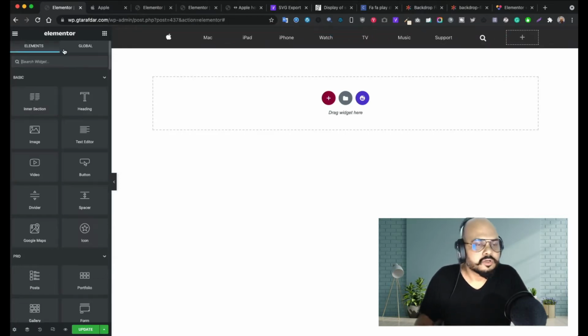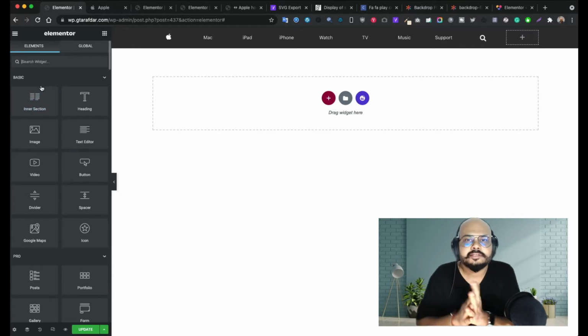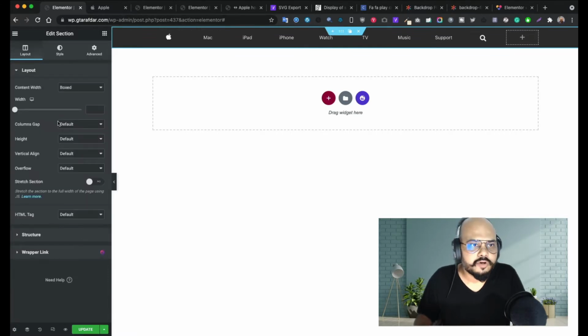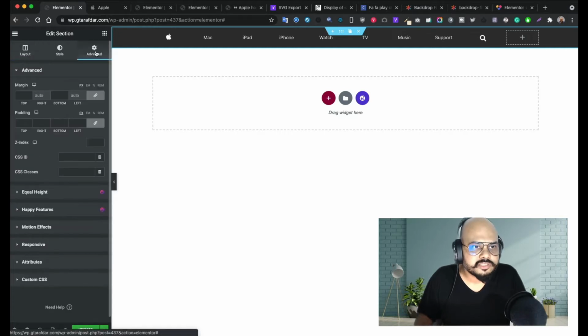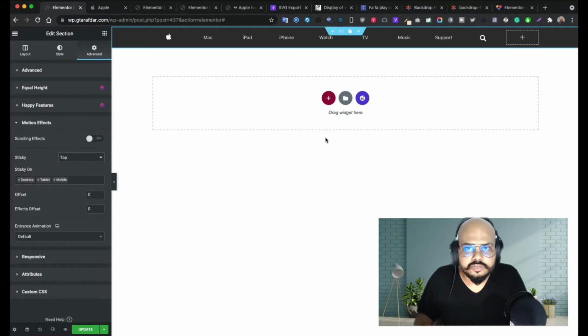So okay, now comes the most tricky part, which I will show you later: how we can add the menu item in the cart menu item on the back by clicking this. Now the most interesting part comes: how we can make it a sticky one. Click the section from here, go to the advanced section, and you will get the motion effects. Here are the motion effects. You will see the sticky option is none, but if you set it to top, it will be sticky.